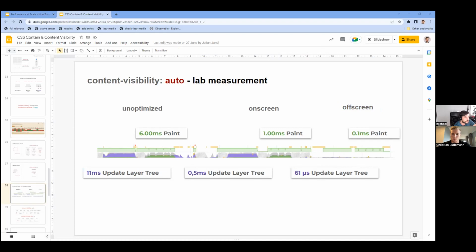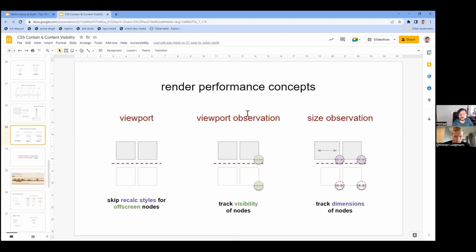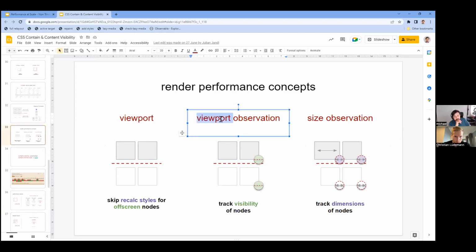Is there any way to automate this, like finding out what's above the fold and what's below the fold? Yes, this CSS feature works with a couple of different mechanisms, and one thing is called the viewport observer. The viewport observer basically is also a JavaScript class that you can use that tells you if something is inside or outside of the viewport. And based on that, you can basically execute some JavaScript, load some data, render some nodes.